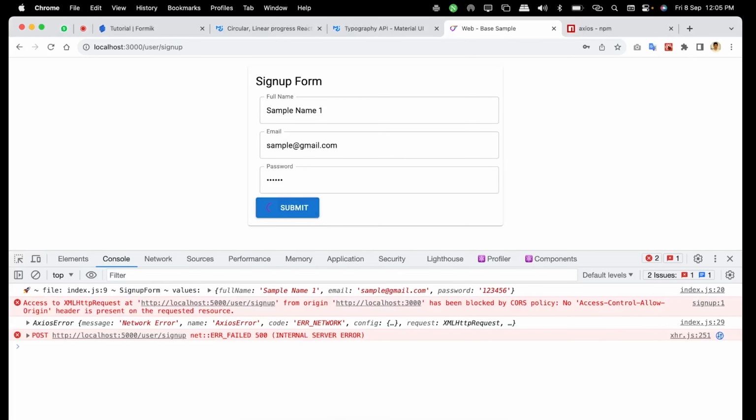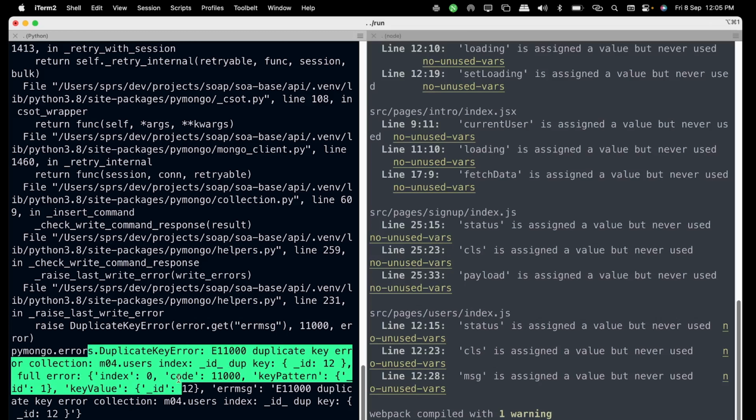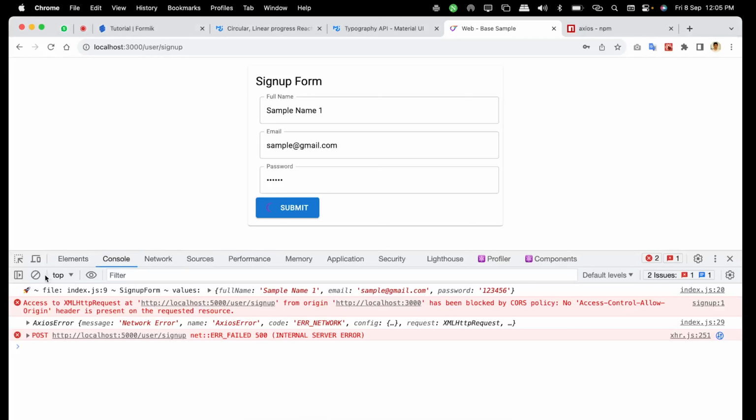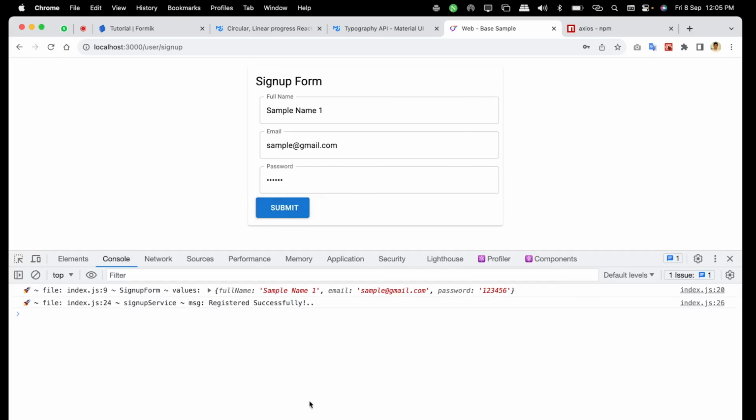Let me submit again. You got an error. Why? Because the server raised an error. So now how do we handle that? Either we have to come up with some logic to make this unique, or if you are not supplying any underscore ID, it will try to create one by itself. There is something called object ID. Let me go back here and try to adjust it. Now let me refresh the page and run it, submit, registered.